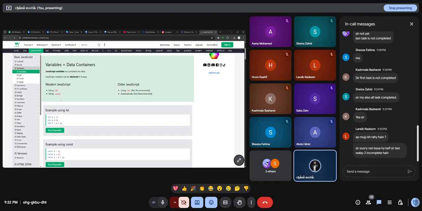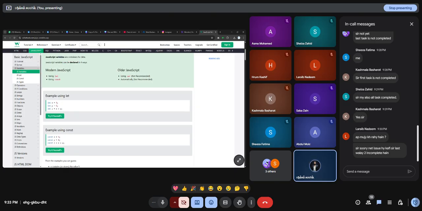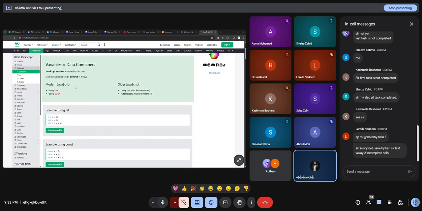In older JavaScript we use var, and in modern JavaScript we're using let or const. Let we use in fewer cases, but const is used more in JavaScript as well as in our React project. So const is the most usable. We have let, const and var, three things, okay. These three things we are using to declare the variable.